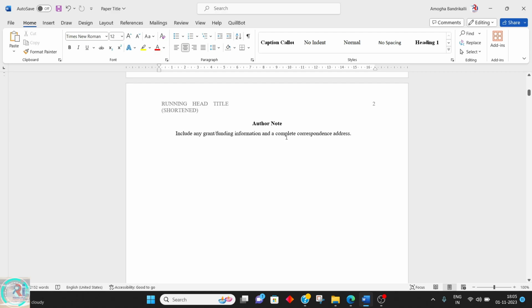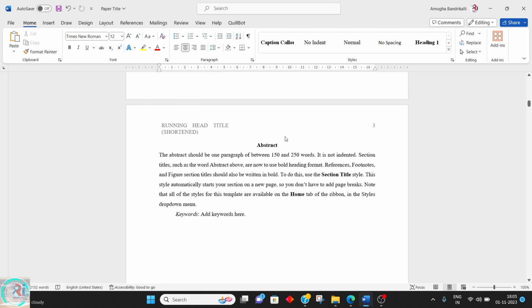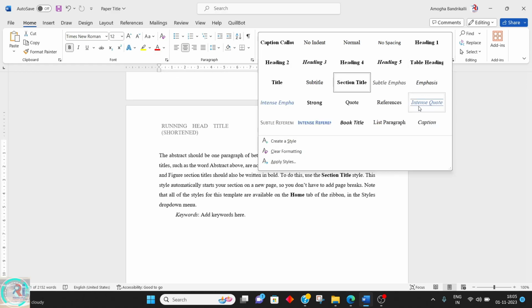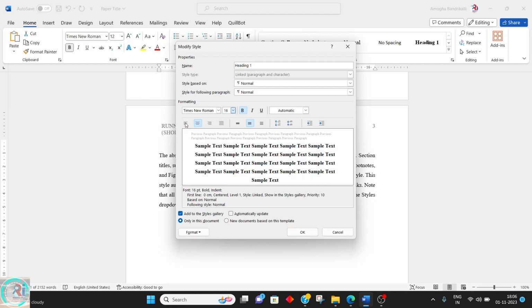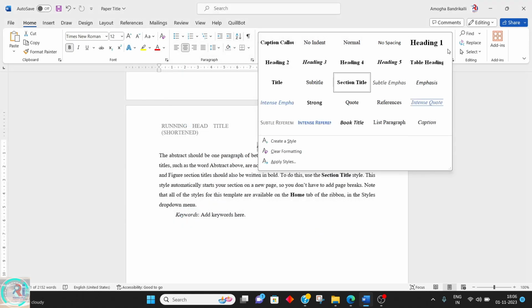Next, you need to change this Heading 1, Heading 2, Heading 3, Heading 4 and Heading 5 as per your requirement. Consider if Heading 1 is for making the chapter names, chapter 1, chapter 2, chapter 3. You can change that font to 16, and chapter 1, chapter 2 will be at the left side. You can make it bold and press OK. This is the first setting.